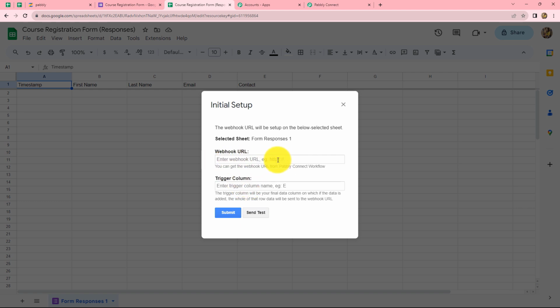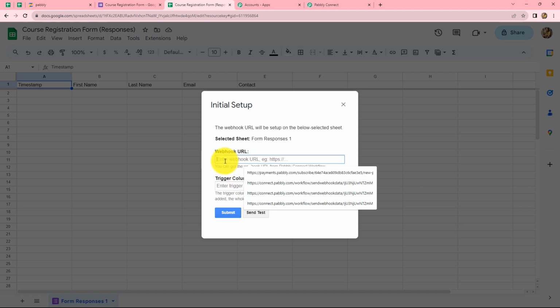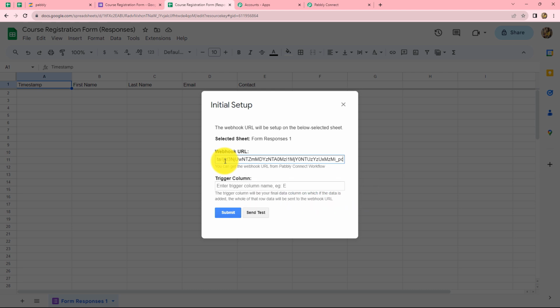So first of all, we have to enter the webhook URL here. We will simply paste the webhook URL which we have copied from Pabbly Connect, and the next is trigger column. So now what is the trigger column? Trigger column is the last column in which the data is entered in the Google Sheet. Here we can find that column E, which contains the contact number, is the last column in which the data is going to be entered. So here our trigger column will be column E.